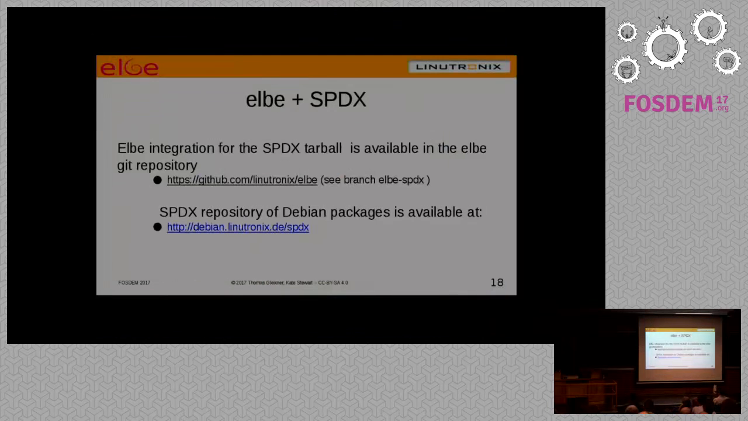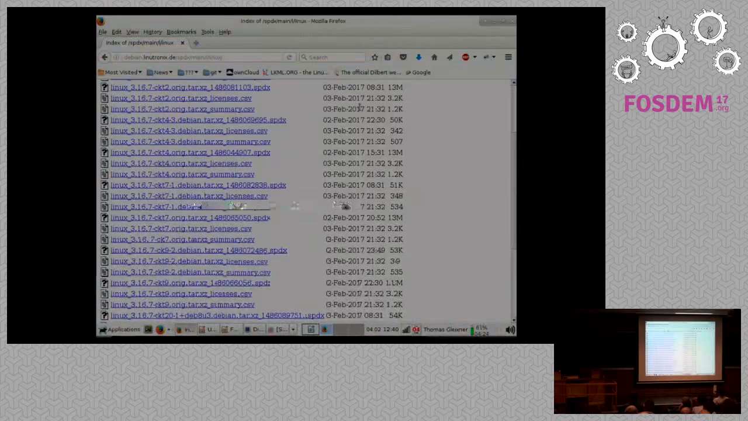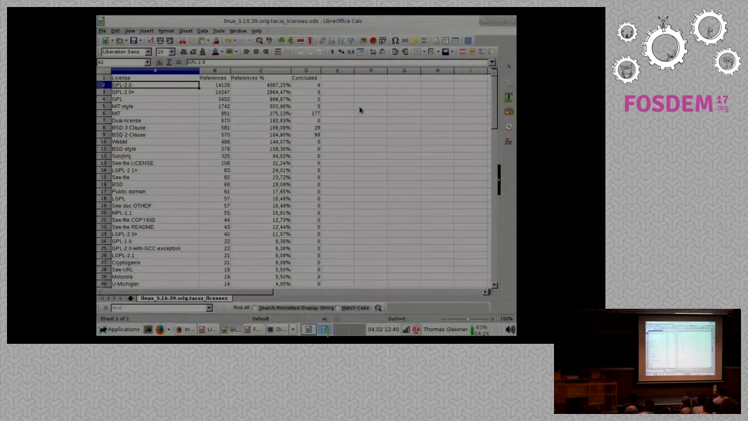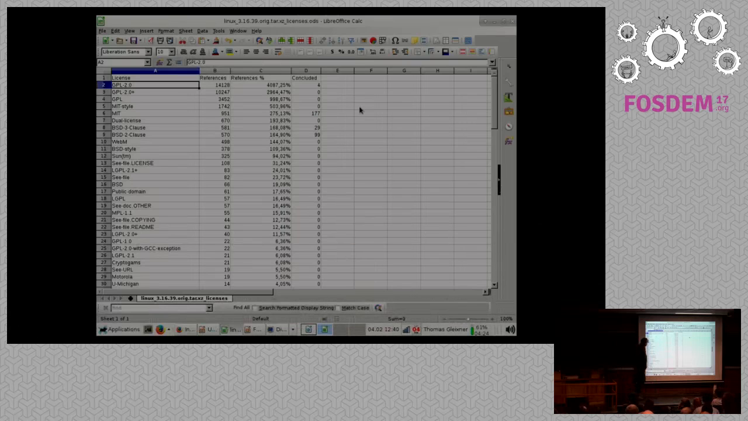So, there was something else I wanted to show. We generate statistics. That's license statistics. That's Linux kernel 3.16. So I ran a rather recent kernel. Their numbers are very similar. Yeah, okay, it should be 40. That was me reformatting the spreadsheet.